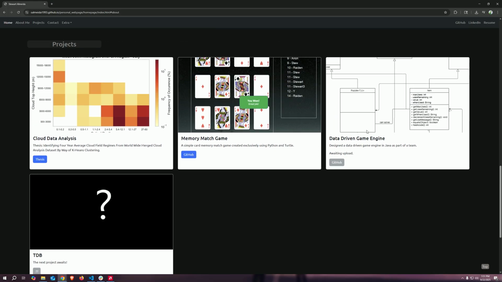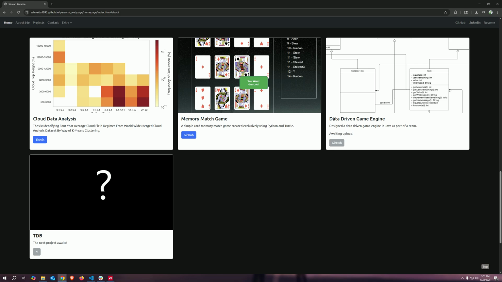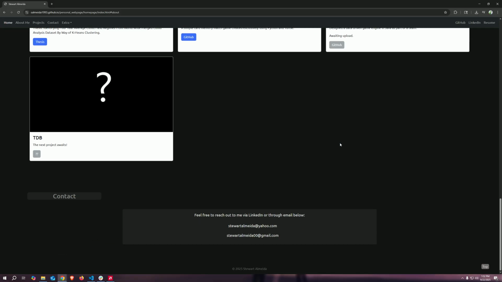On the far right one here, this is an earlier project that was worked on this year. I still haven't uploaded it to GitHub, so right now the button is there, but it is currently disabled. Just a little feature there.